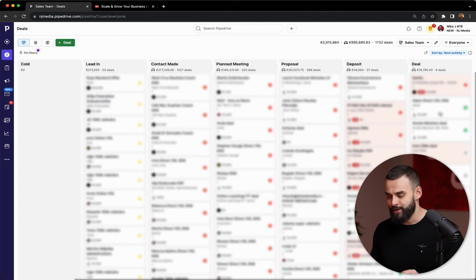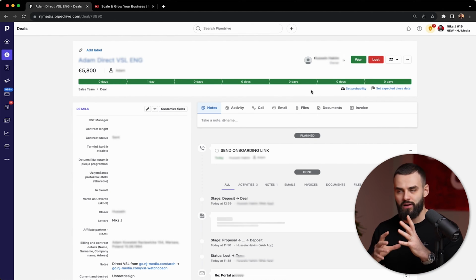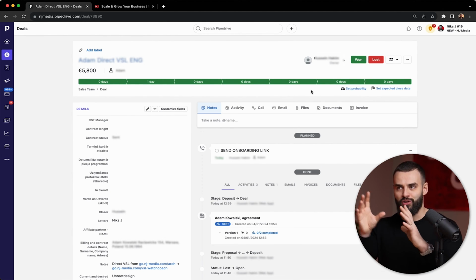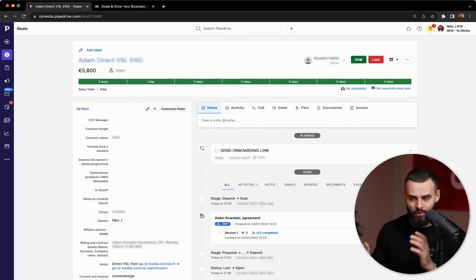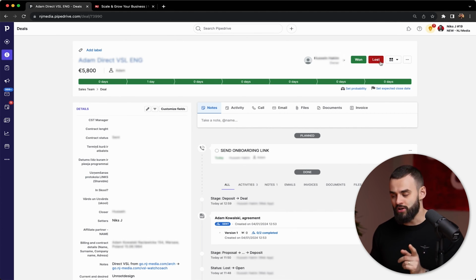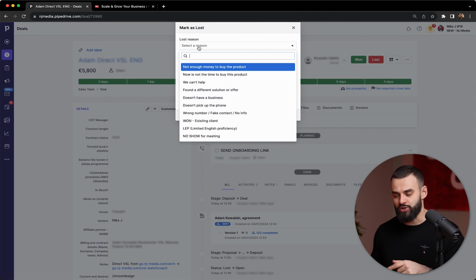Inside of the deal stage, there's this option, which is they need to be won. So Pipedrive has this lost thing, right? Whenever a deal is won, the deal is closed, and there's a specific thing that happens, like Pipedrive has these emojis and stuff. Whenever a deal is lost, you can add lost reasons such as: not enough money, now is not the time to buy, we can't help, found a different solution, doesn't have a business, doesn't pick up the phone.